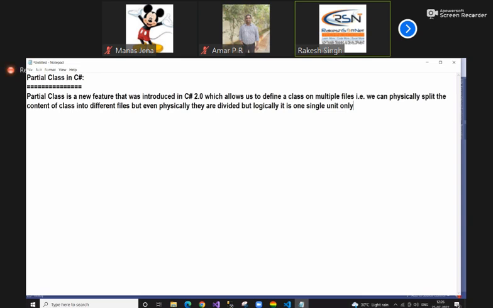So one class can span multiple .cs files, and in each file you write only those methods which are related to that file. Other members and methods of that class you keep in the other file. So a large class can be split physically into different files, but logically they are all available as part of one single class. This is what is known as a partial class.